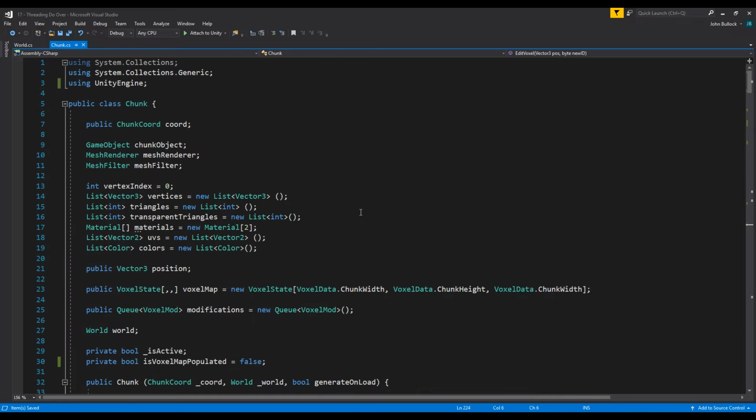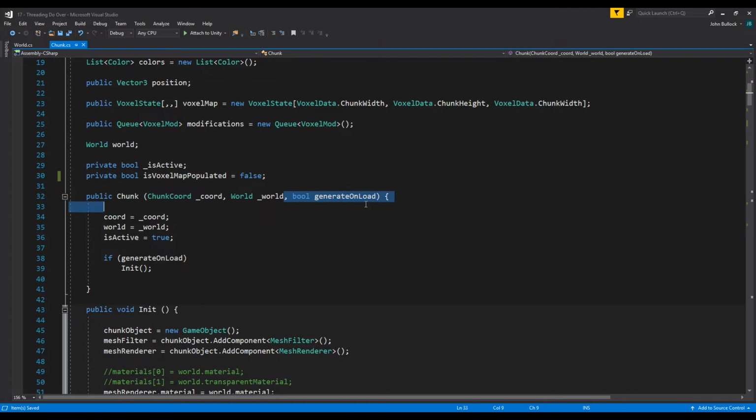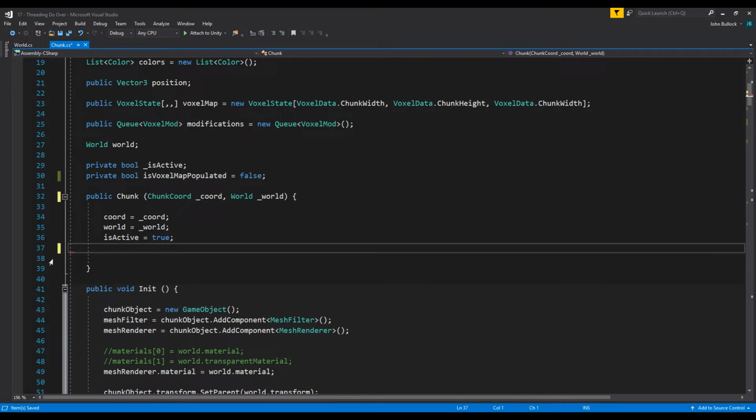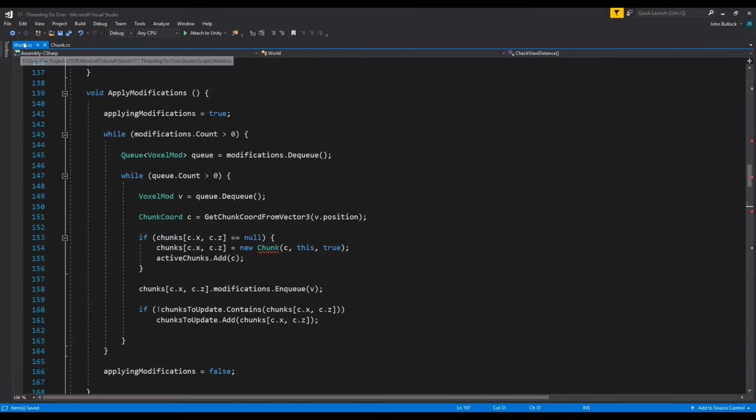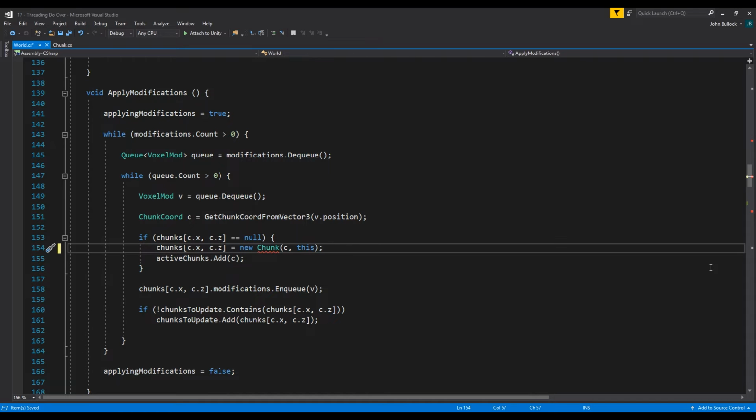So go into our chunk and we're going to get rid of this bool here, and obviously this here. We are no longer going to be initializing any chunk. There is only going to be one place where a chunk will be initialized from, and the same goes for is active. So get rid of is active, and then if we go into our world script, we should have a few errors that we can fix. So we just delete the bool reference there.